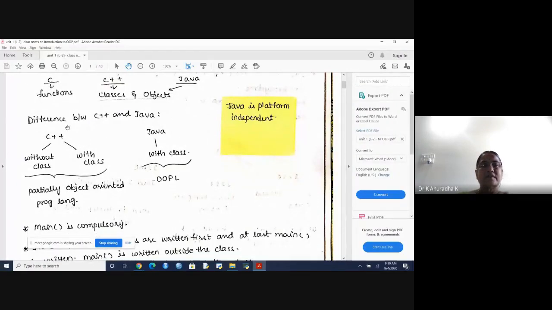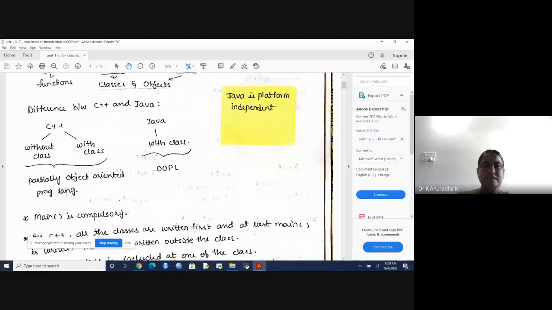Okay, so next, again you may get one doubt now. C is completely different. Here there is no concept of class and object. In C we can't use classes and objects. Only with respect to functions we can write C programs. But in C++ and Java we write programs using classes and objects. These two are object-oriented programming languages. Now we may get a doubt, what is the difference between C++ and Java, even though both are object-oriented programming languages? Now I will explain the main difference between C++ and Java.